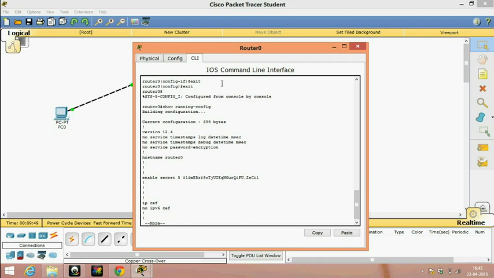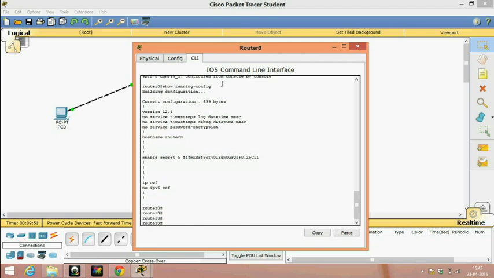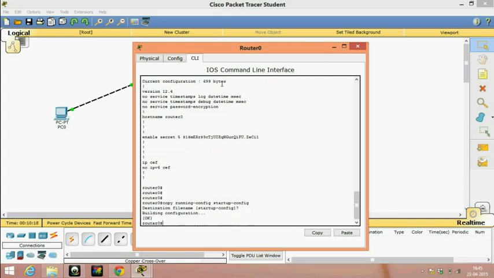Now enter copy running-config startup-config to save this configuration to NVRAM. Write the copy of the running configuration. Now the configuration is built, so close the window of the router.